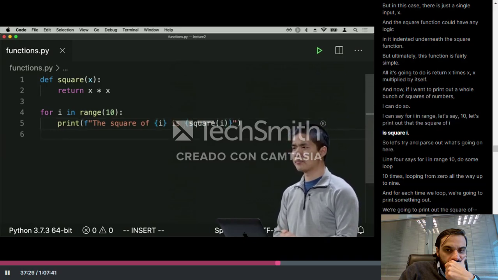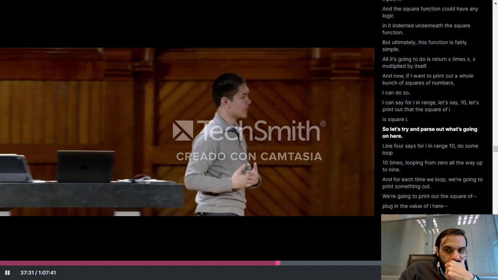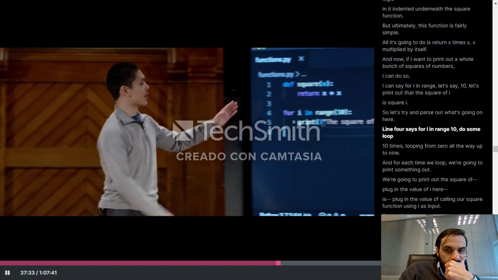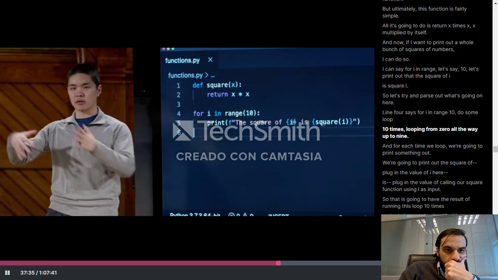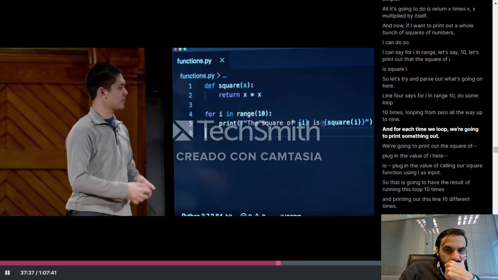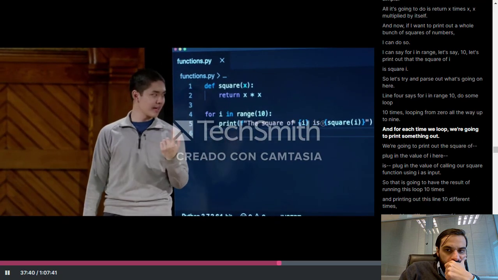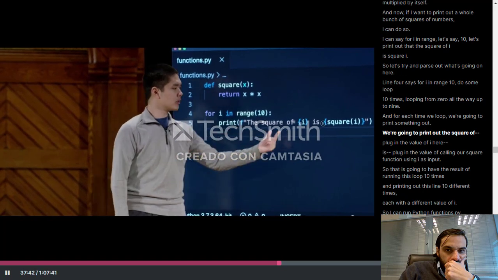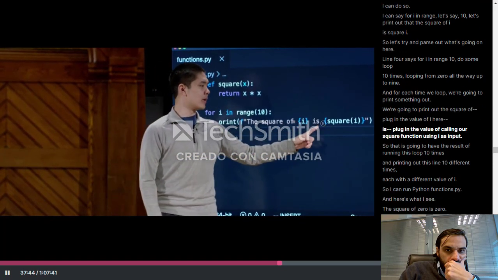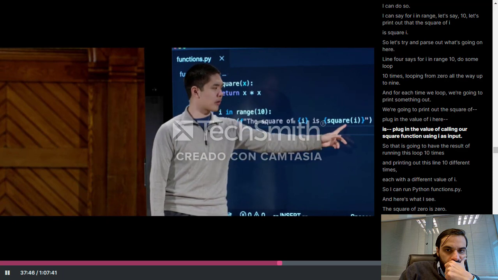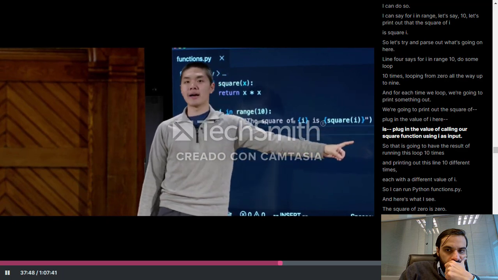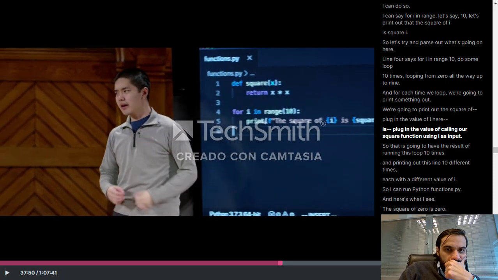square(i). So let's try and parse out what's going on here. Line 4 says for i in range 10, do some loop 10 times, looping from 0 all the way up to 9. And for each time we loop, we're going to print something out. We're going to print out the square of, plug in the value of i here, is, plug in the value of calling our square function using i as input.